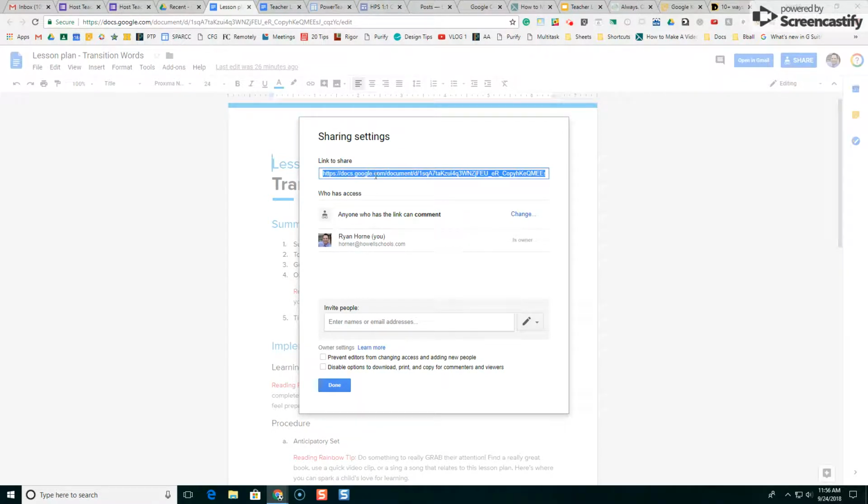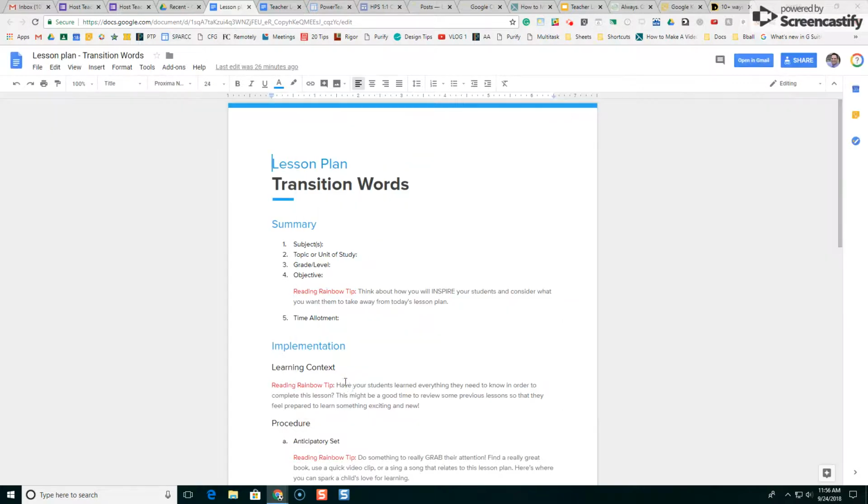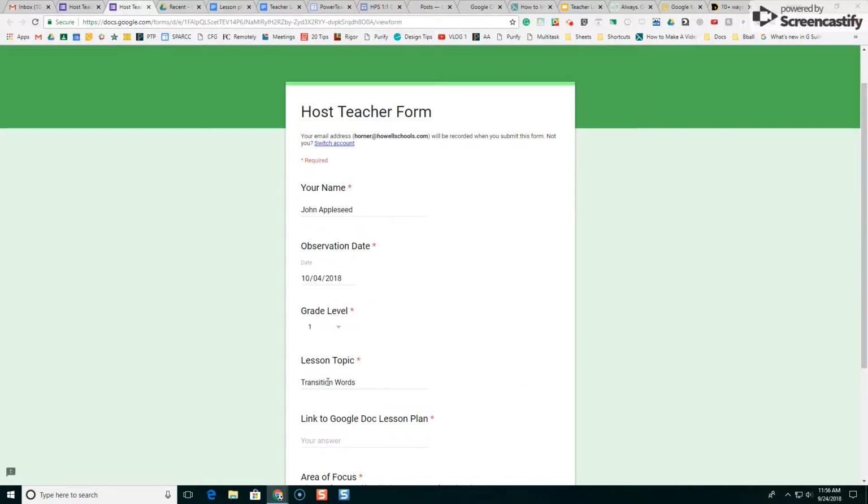So I can right click on this link while it's highlighted and choose copy, or Control C on the keyboard. If the link's not highlighted anymore, we're going to have to double click it to highlight it, and then right click and copy. Now I can press done here, and come back to my form.